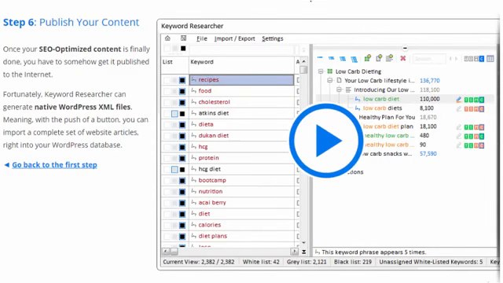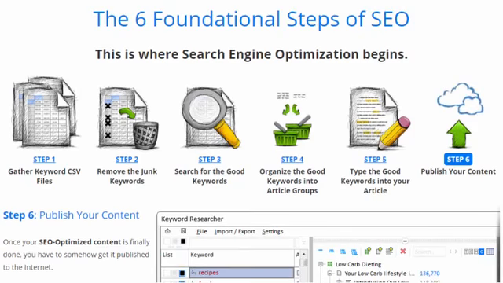So a lot of people use WordPress these days, and that's good. WordPress is great. It's probably the best CMS out there. Fortunately, Keyword Researcher can export directly to a WordPress file. So you can upload your content directly into any WordPress installation. So there you have it. Those are the 6 foundational steps of SEO, which you can check out on the Keyword Researcher website page.